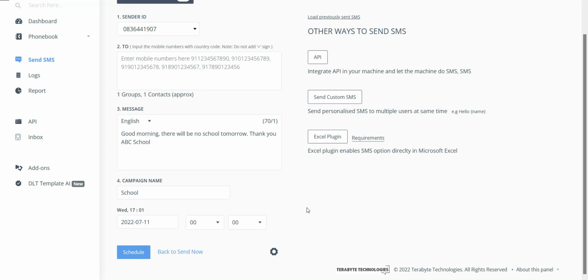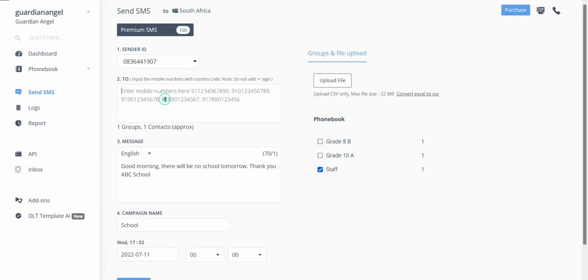Some of our clients use this for wishing their clients a happy birthday. So in advance, they just schedule the message for 6 a.m. and that individual client gets an SMS. So you could send a message to just a particular person, or you could send it to groups. You could enter in the contact's number here.